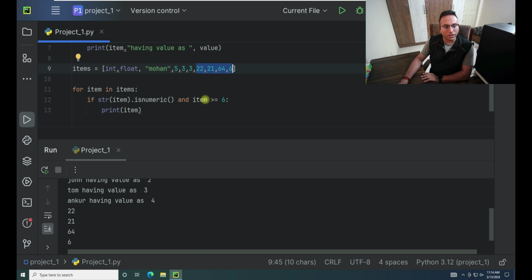As it fulfills both the condition, it gets printed. Okay, that's a twist over here itself. So I hope you are able to understand the concept behind the for. This is a small video where I just want to make you understand about the for statement.